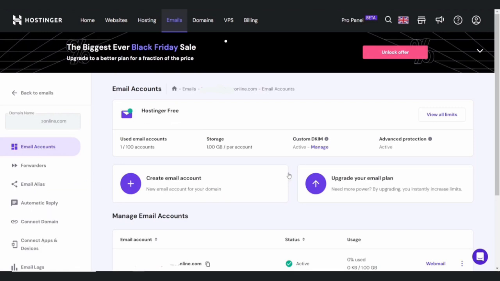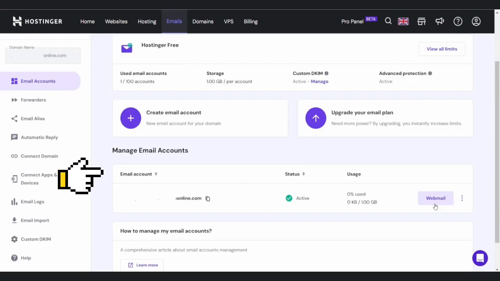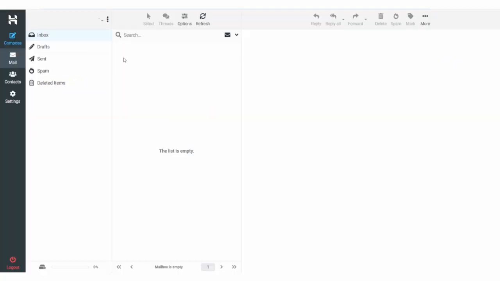On your email dashboard, scroll down to Email Accounts and click on Webmail. Here, you'll be able to access your inbox, send and receive messages, and manage your business communications all in one place. And that's it. You've successfully created your own professional business email in Hostinger.